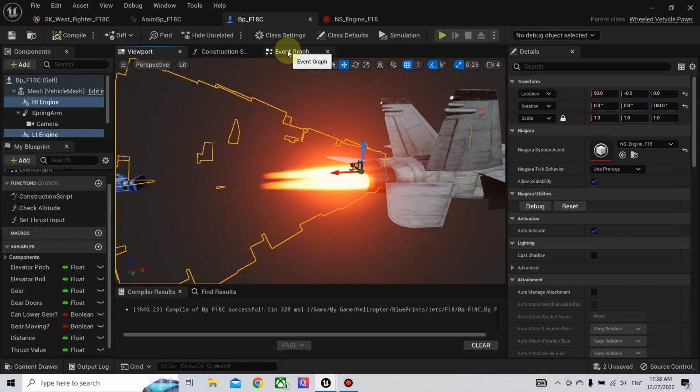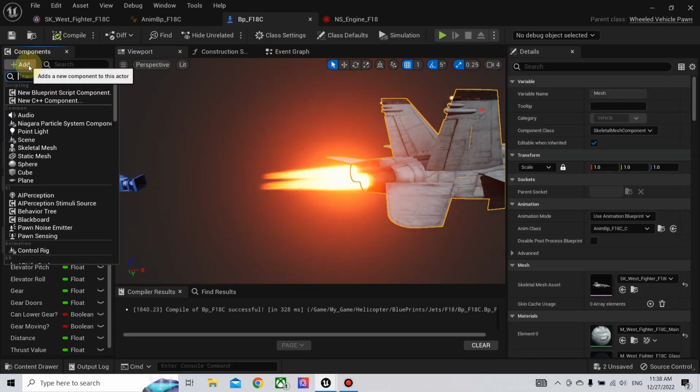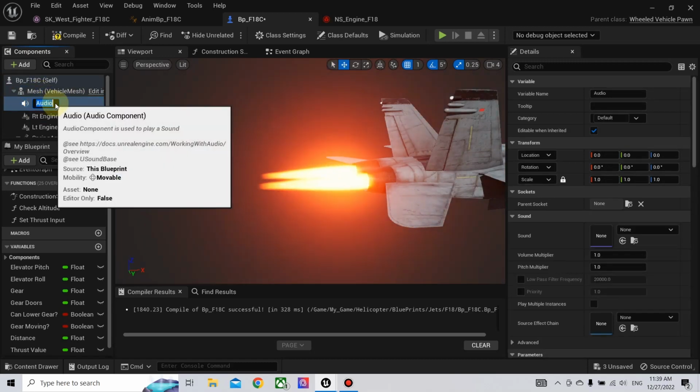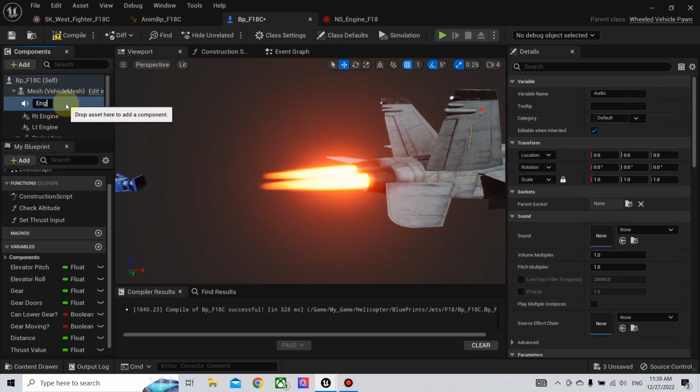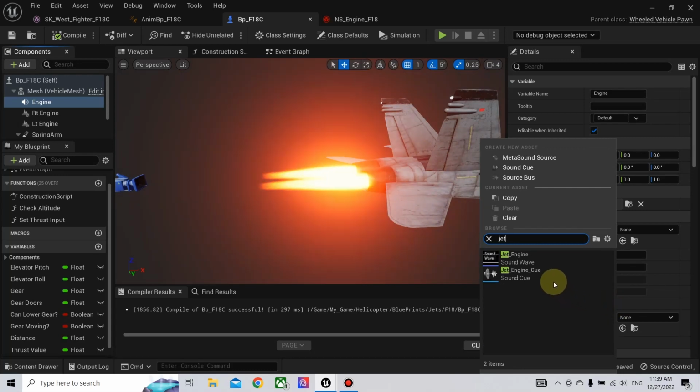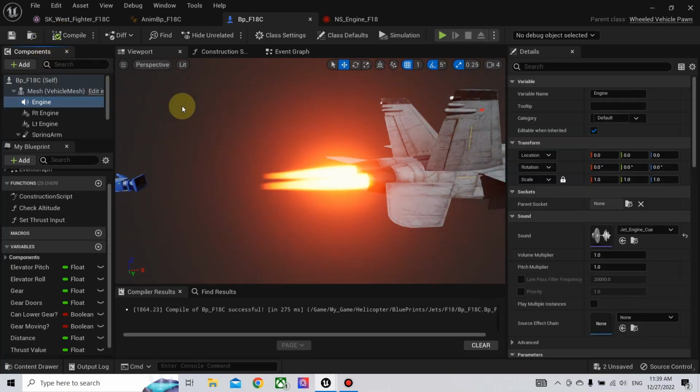Now we also need to add sound, audio. Let's call it engine. Here I name it jet engine. Now we need to change the scale of the particle system when we press the throttle. We want it to get bigger, and when we release the throttle it will get smaller.